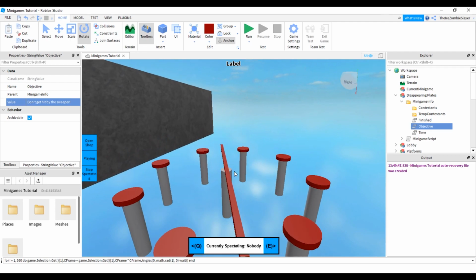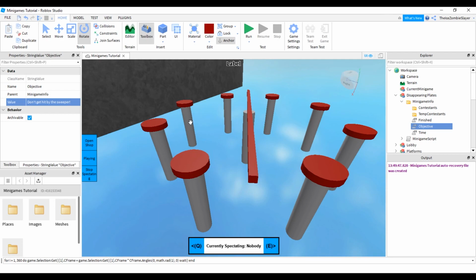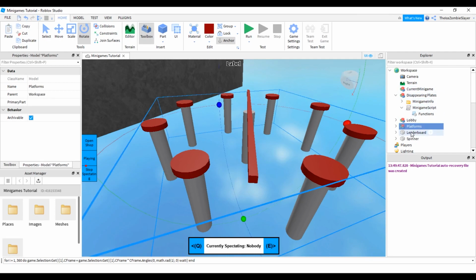So I'll just be muting it so you don't have to listen to me type. I'm going to try to explain everything before typing, and then if I need to, I'll do a voiceover when it's muted. I'll set the time to 30 seconds. So they need to survive for 30 seconds, and I'll move the platforms.